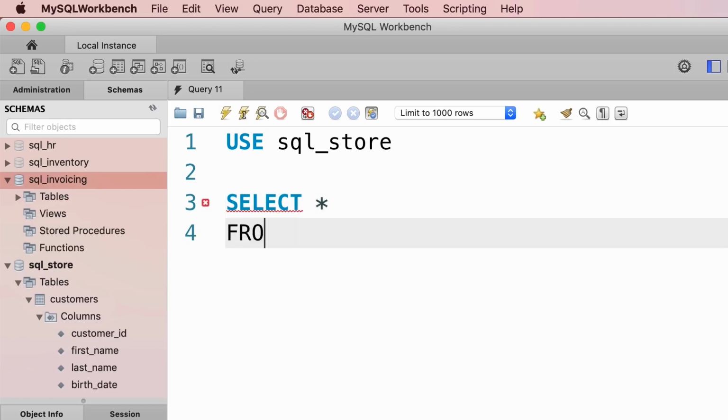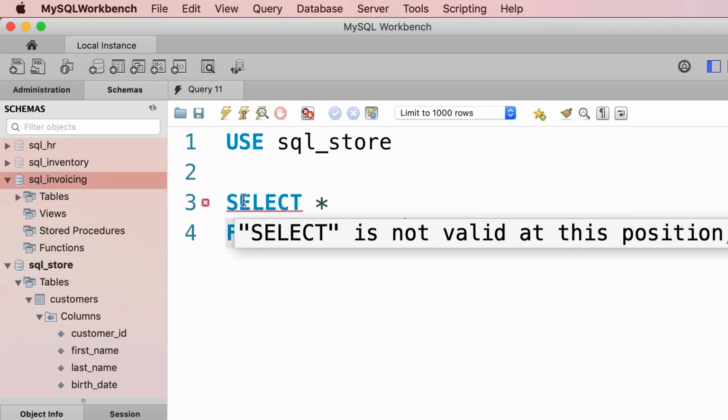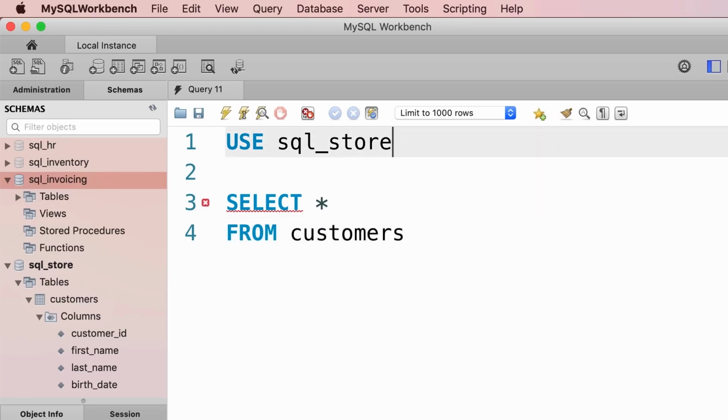Now, after that, we use the from clause, and this is where we specify the table that we want to query. In this case, the customers table. So this is the simplest query to select all the customers in a given table. Now, whenever you have multiple SQL statements, you need to terminate each statement using a semicolon. So look, we have a red underline here that indicates an error. If you hover your mouse here, you can see this tooltip saying select is not valid at this position because we didn't terminate the first statement with a semicolon.